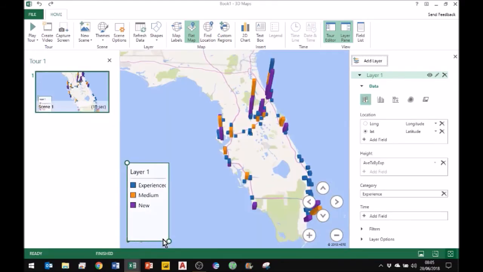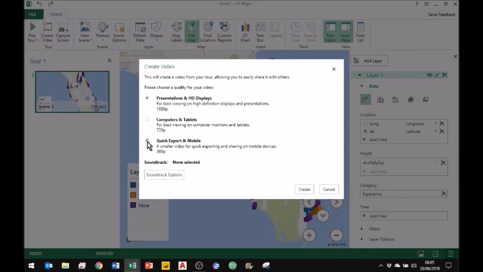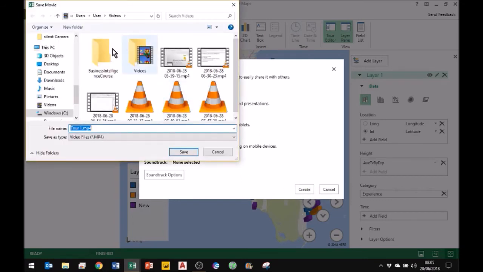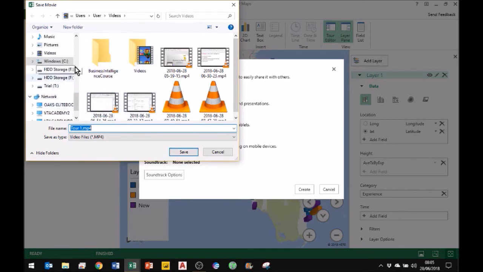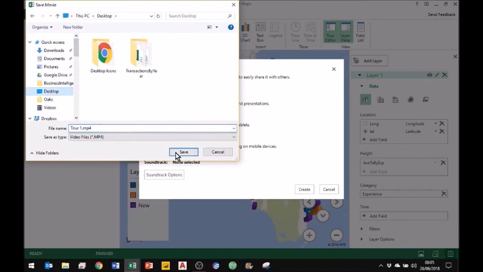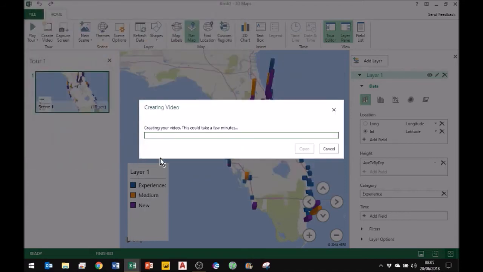We can also save this as a video. Now if I say create video, watch and see, I'm going to choose the smallest possible settings, and I'm going to say create, and bear in mind this is a 10-second video. I'm going to put this on my desktop just so we can easily play the video afterwards, and I'll leave it called the default, so tour 1.